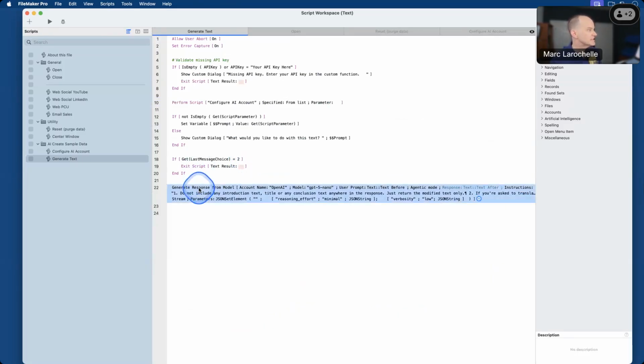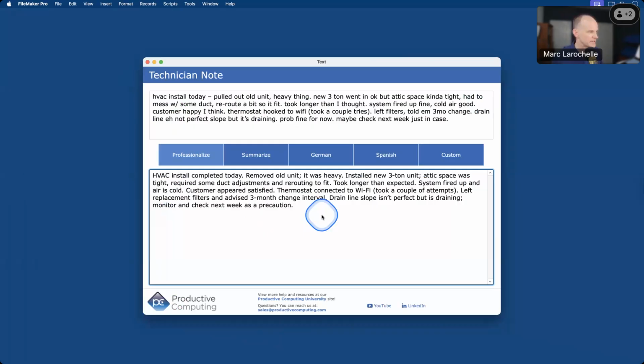It is really just this one script step. You still have to configure the account, but it's this one script step. And I happen to be using the latest model, GPT-5 Nano. So it's the latest, greatest, hot off the press, very affordable, very powerful, very quick, as you saw, and not that difficult to incorporate.